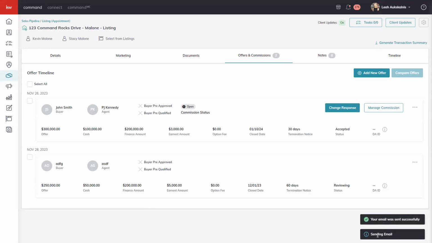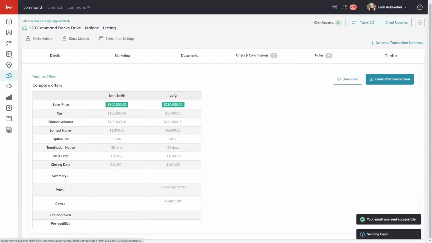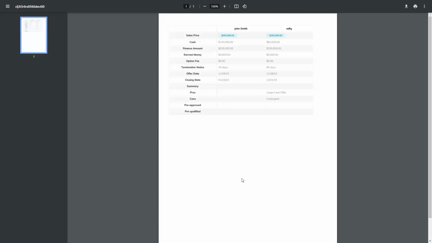All right, and it shows me that it was successfully sent. So you can print that out, bring it to your appointment, or email it right from there. It does give you the option to, I think, download it to a CSV as well. Yeah, download right here. So if you wanted to just download it and print it out, you could as well. And this is what it would look like.